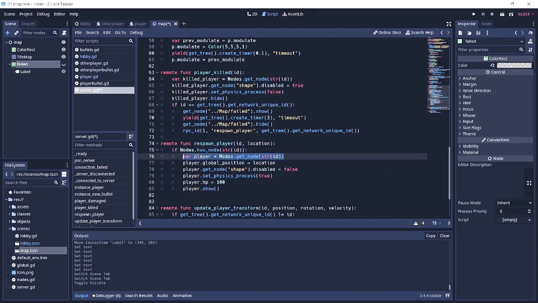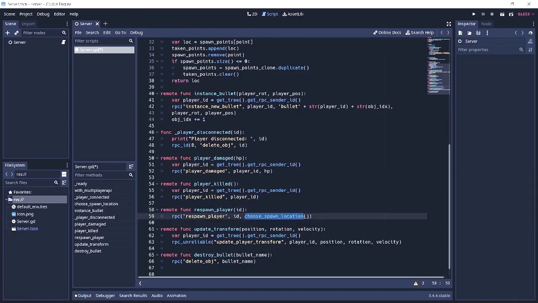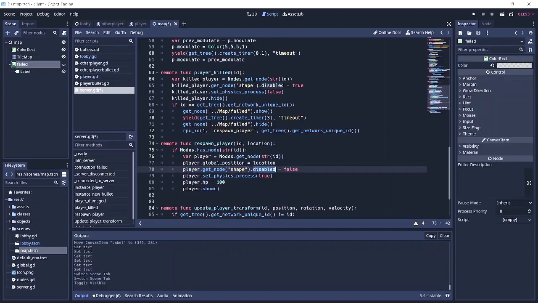Then player is going to be equal to our node. Yeah, it's going to get node the ID. Set the global position to location, which is actually a spawn location called from this function up here. Then we're going to get the shape and set disabled to false so that we can interact with it again.